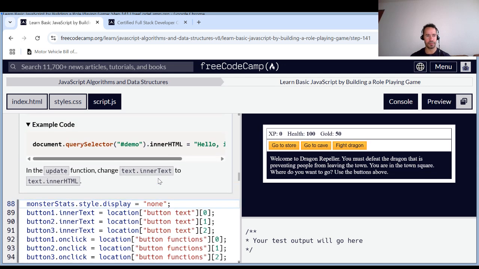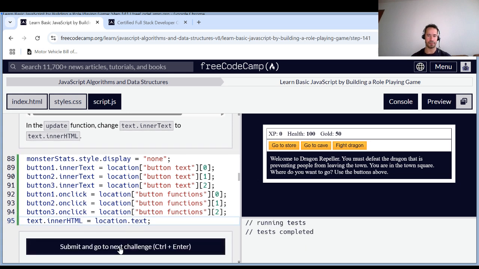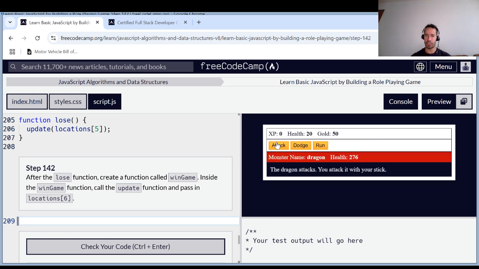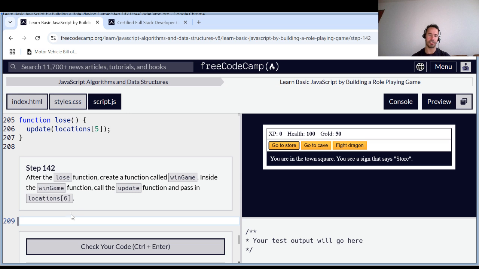In the update function, change text.innerText to text.innerHTML. Try dragon. You die. Okay, perfect. Replay. Got you. After the lose function, create a function called win game. We already did that, didn't we? No, never mind. Let's just do it.